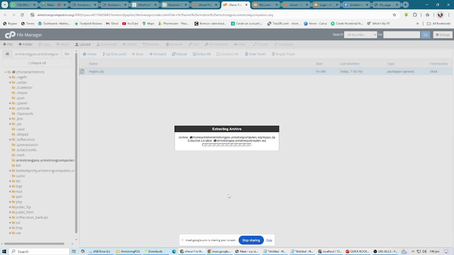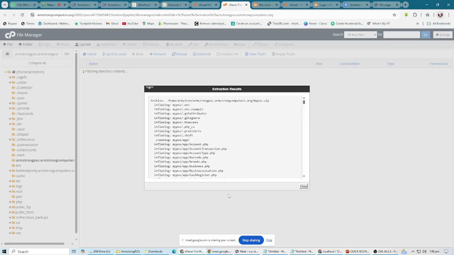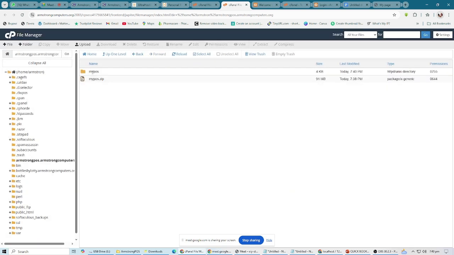Now when you click on extract file, it's going to extract the file into the domain. So it's going to be Armstrong POS dot domain, and you click on cancel. That's going to be displayed here, but don't be alarmed. Double click on it to open.